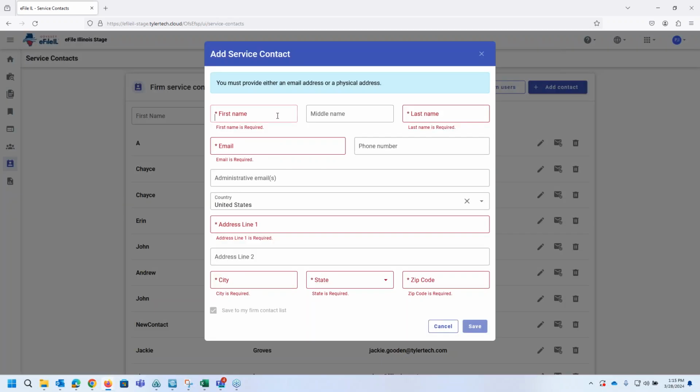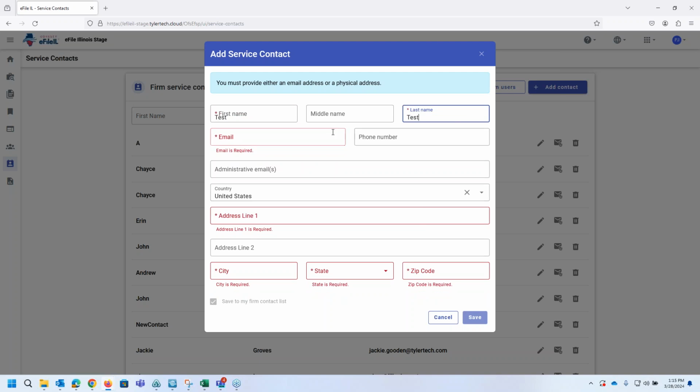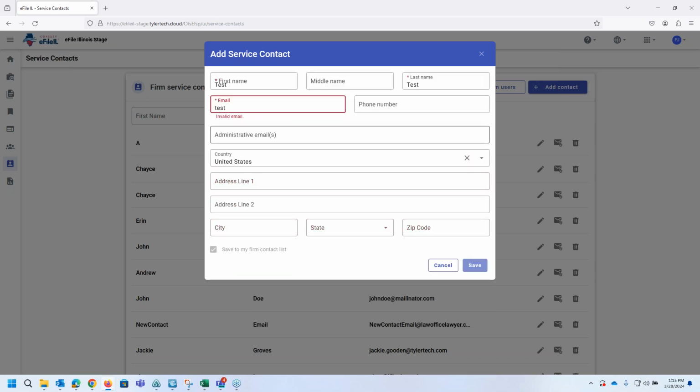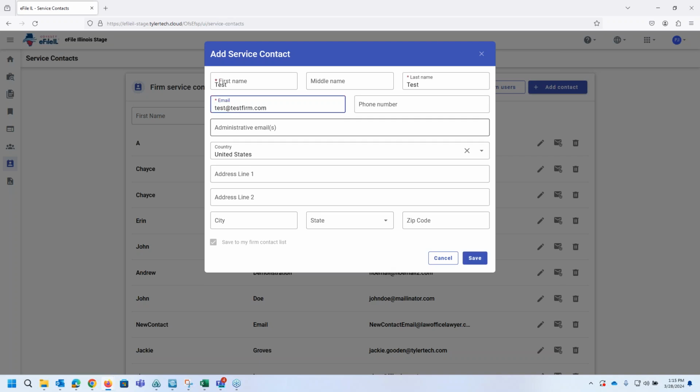So to do this, you would click on Add Contact. You're going to put in the person's first and last name and then put in their email address. Now you'll notice there is no other requirements. I could click on save right now if I wanted to.